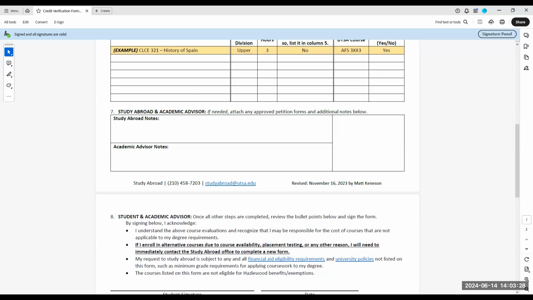The student's request to study abroad is subject to all financial aid eligibility requirements and university policies not listed on this form, such as minimum grade requirements for applying coursework to their degree. Additionally, the courses listed on this form are not eligible for Hazelwood benefits/exemptions. Once the acknowledgements have been read, the student will sign the form and click Finish. All parties will then receive a completed copy of the form.